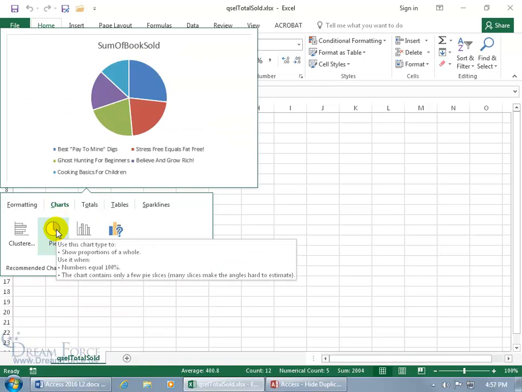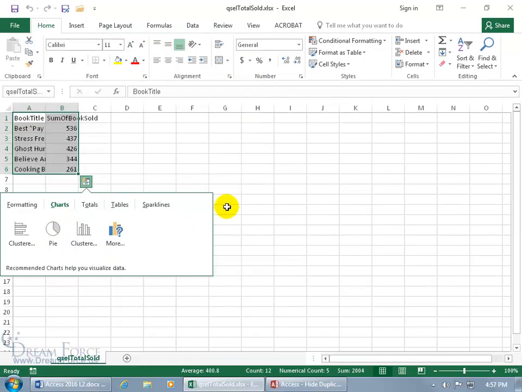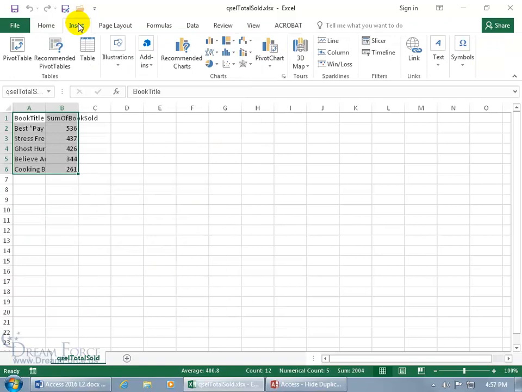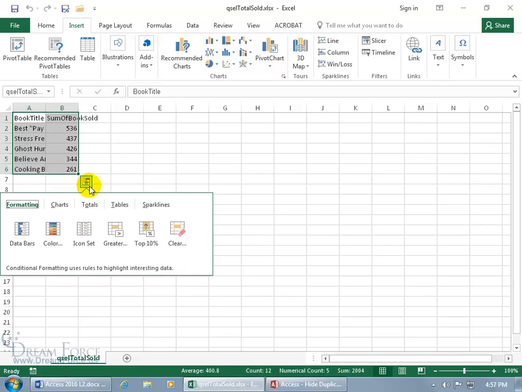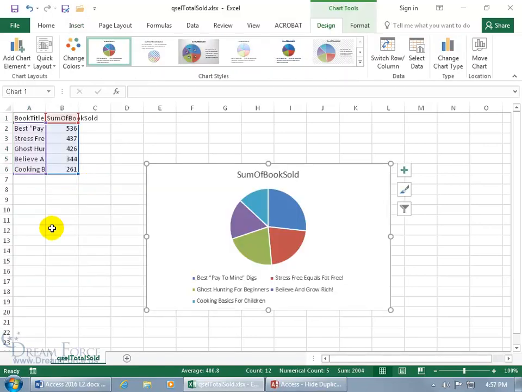Or you can come up here, click on the Insert tab, go to the Charts group, and there's pie. Choose something else. So if I click on that, and I come down here to Charts, and I do pie. All right, embedded chart. So I got my slice here that when I hover over it, gives me a pop-up, and it's the best pay to mine digs. And it's right there. It's blue.